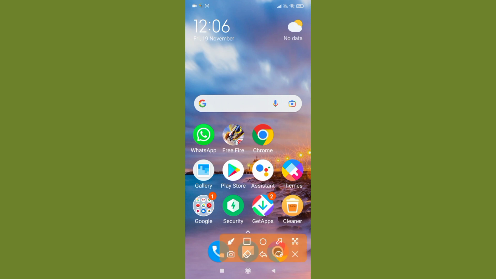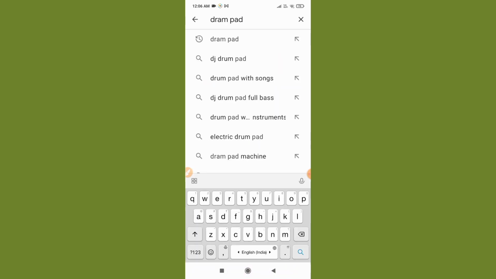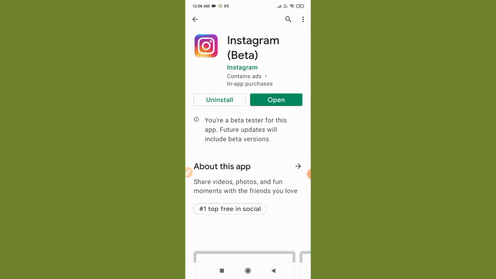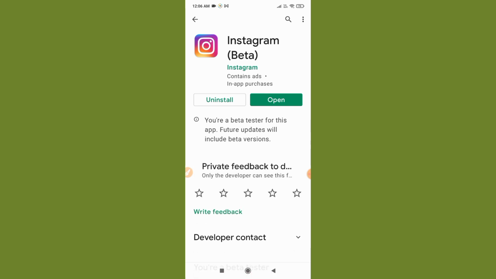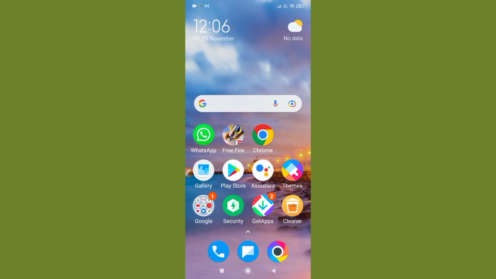Then what you need to do here, you have to go to Play Store, or if you're using iOS, then go to App Store, and then here you have to simply search for Instagram. Make sure to update your Instagram. After updating, scroll down and here you will find one option that is join beta tester option. You just need to click on join. As I have already joined, my option is only for leave. After doing this, you can just go and check whether you got the Reels option or not.